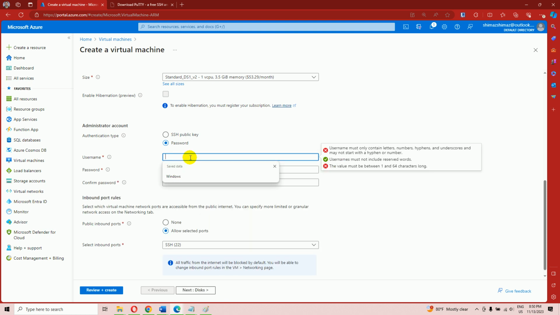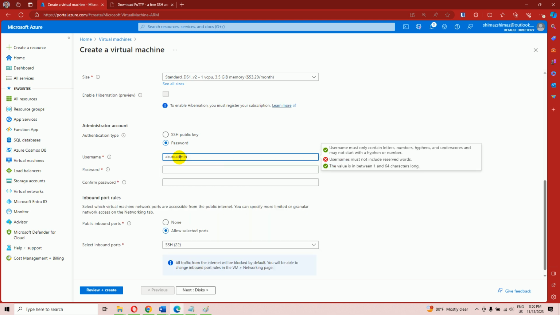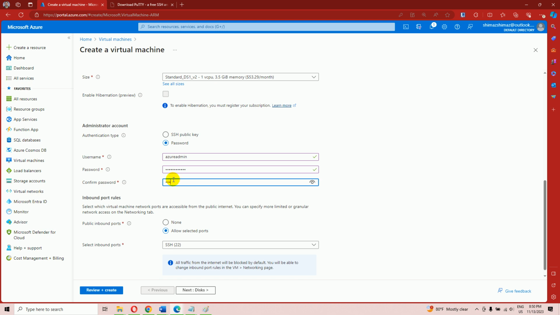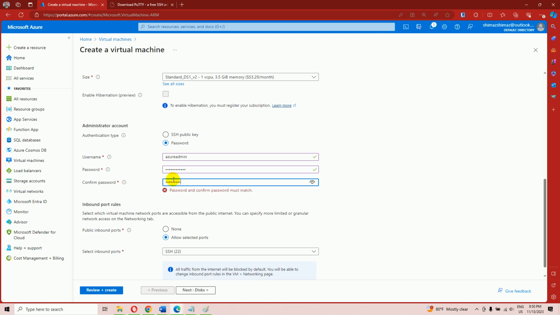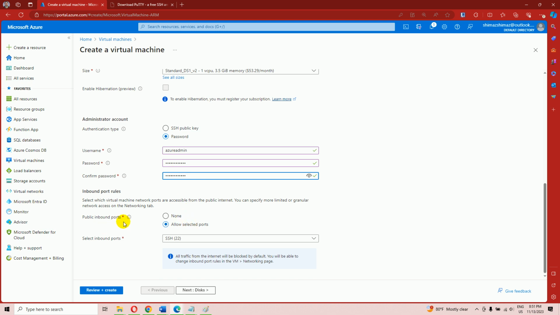So the username is Azureadmin and the password is ABC at 1 2 3 4 5 6 7 8. Then regarding the firewall, I want to allow the SSH port to connect with the machine. Okay, and then review and create.